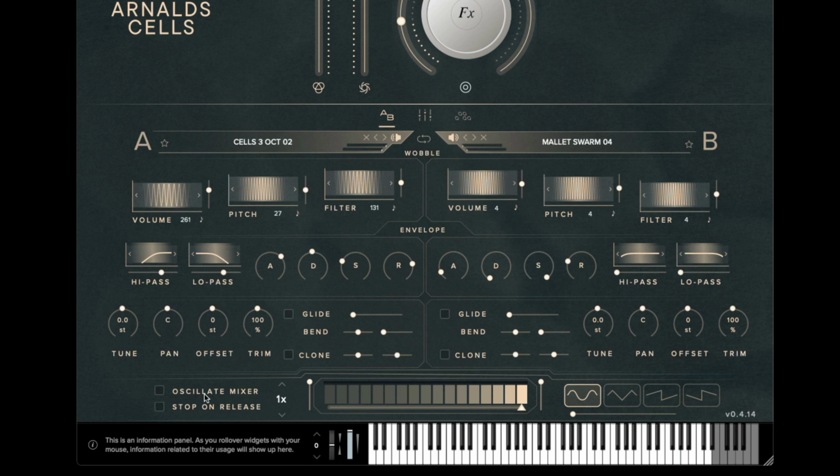We then have a tuning control, which allows you to change the pitch of that particular sound bay. A panning control, which allows us to change the pan in the stereo field of that sound bay. We then have the offset, which enables us to change the position on the keyboard for that particular sound bay. So as you can see at the bottom, the white keys are moving as I change this.